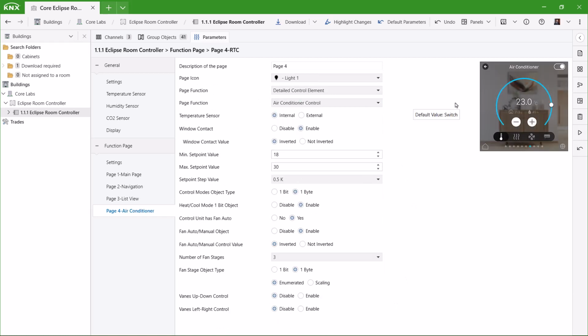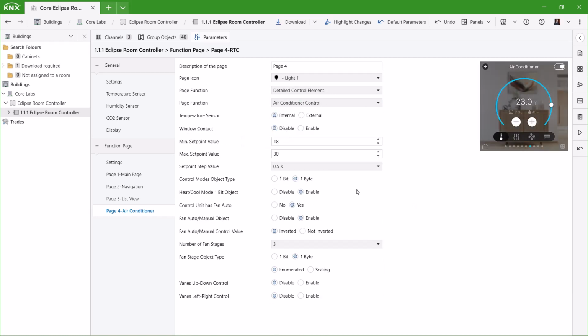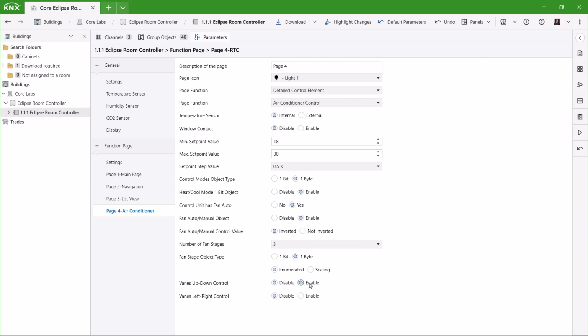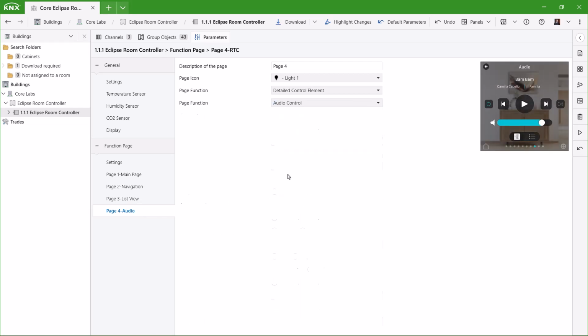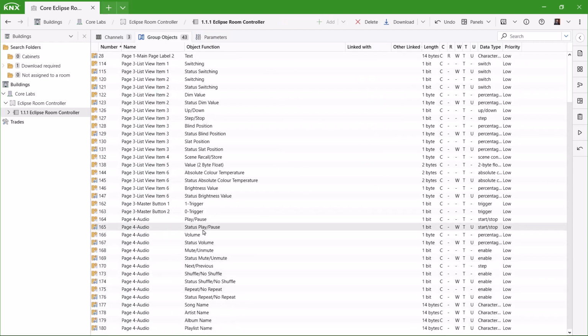This function contains special communication objects to control an air conditioner via a KNX AC gateway. Parameters should be set the same as the AC gateway. Audio control page allows to manage any KNX audio controller via KNX objects. You can see related objects here.